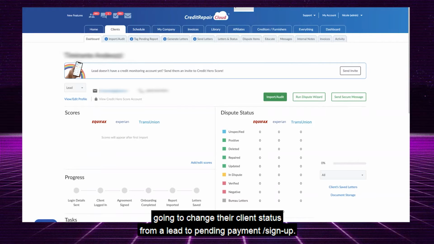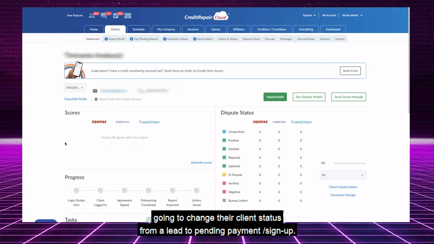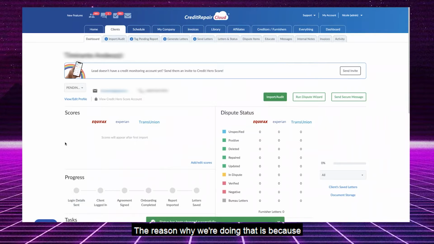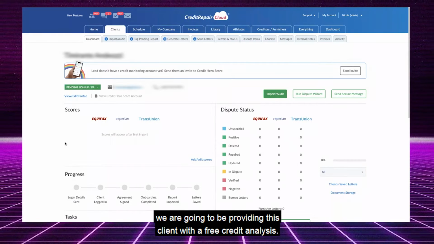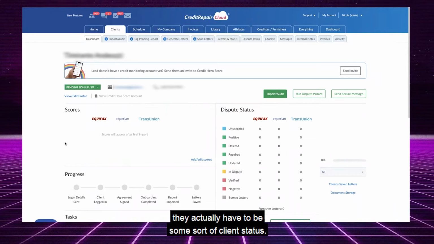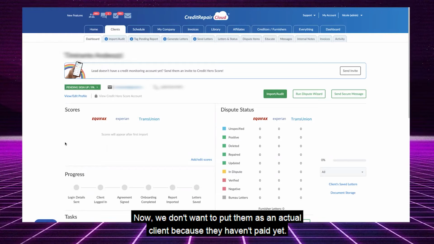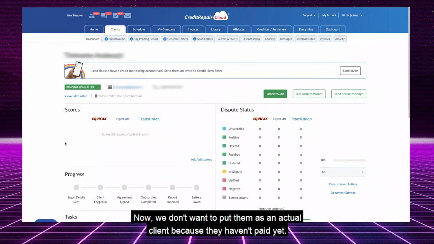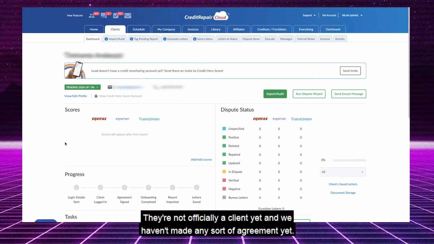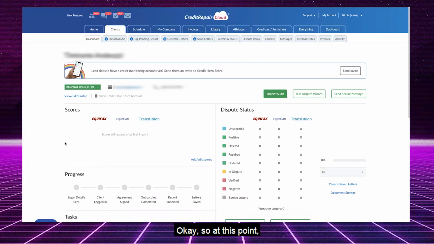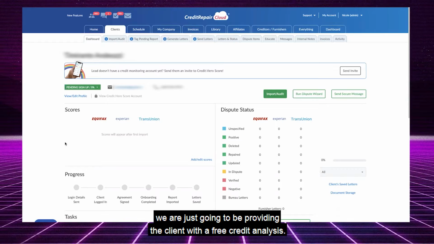And we're just going to go ahead and change their client status from a lead to pending payment / sign up. The reason why we're doing that is because we are going to be providing this client with a free credit analysis. So in order for us to do that, they actually have to be some sort of client status. Now, we don't want to put them as an actual client because they haven't paid yet. They're not officially a client yet, and we haven't made any sort of agreement yet. Okay. So at this point, we are just going to be providing the client with a free credit analysis.